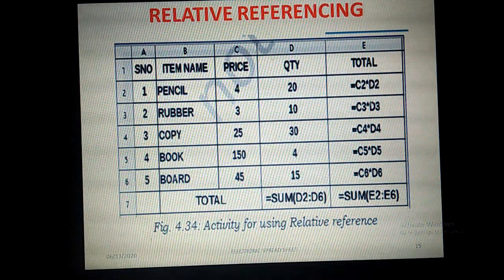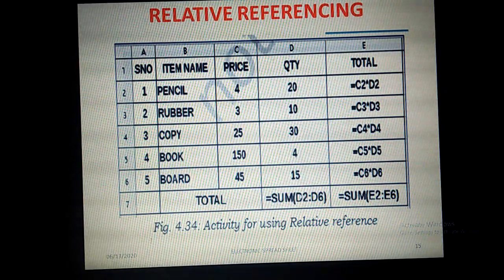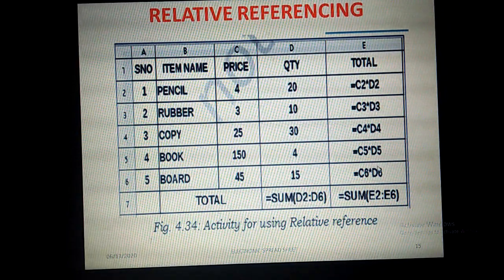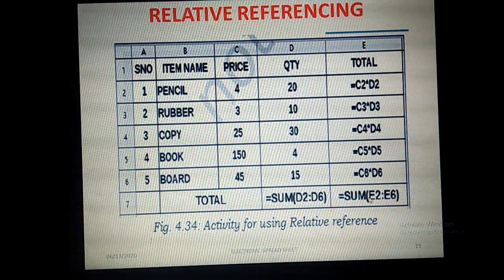So here, vertically downwards, all the formulas are going to be copied to the other cells, and in a horizontal way also we can copy the formulas, that is functions, to the other cells. Here the formula is copied to the other cells, and here the function is copied to the other cells. Sum is the function name. So equal to sum of D2 colon D6, that is from D2 to D6 the values are going to be added here, and here E2 to E6 the values are going to be added.